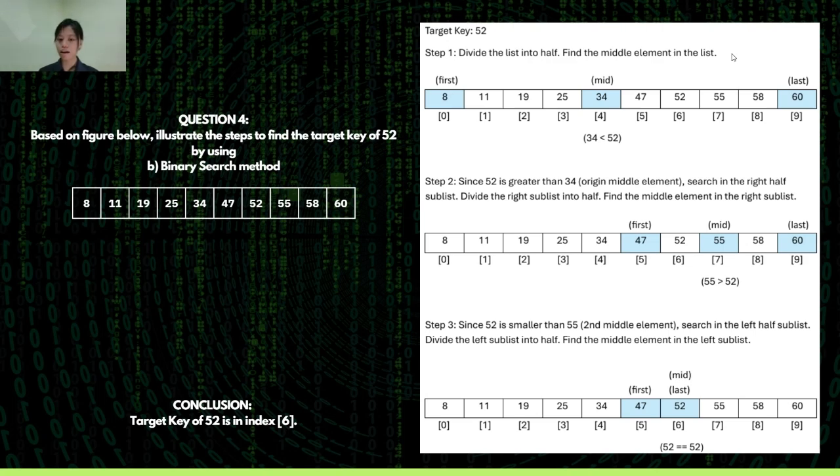From the right half sublist, we have to find the middle element of the right sublist. Here we define the middle element of the right sublist as 55, which is located at index 7. After that, we see that at index 7, 55 is more than 52. So we have to focus on the left half sublist of it.